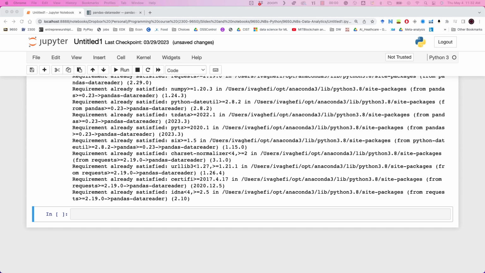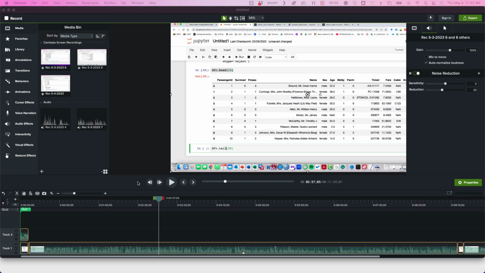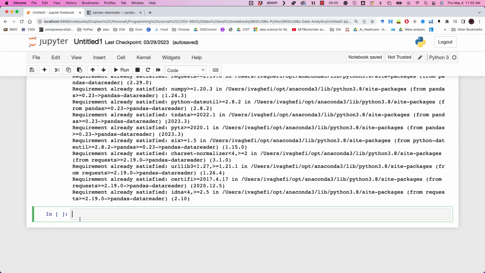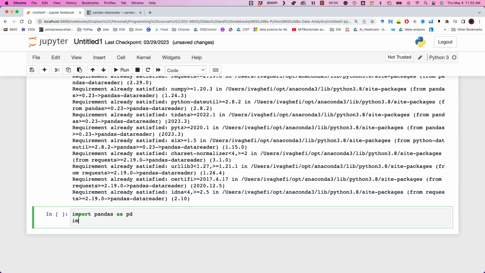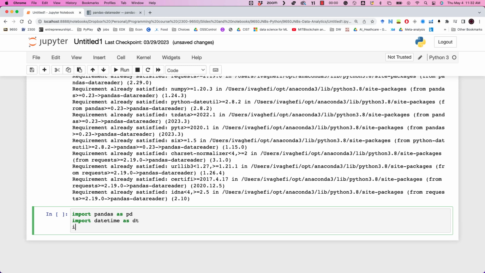Like other things we did in Pandas, we first need to import the packages that we're going to use. Here we're going to import pandas as pd. We're also going to import datetime, which we set as dt. We also need to import pandas_datareader, and we set that as pdr.